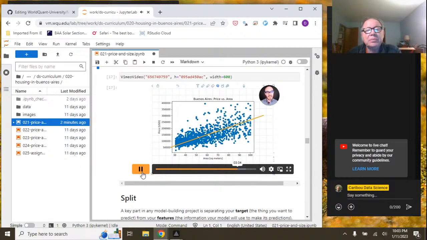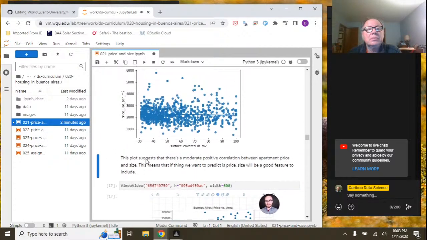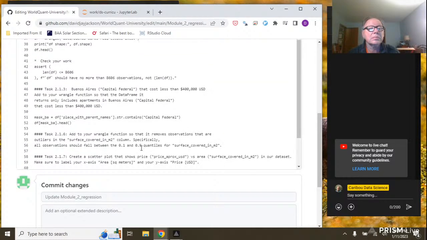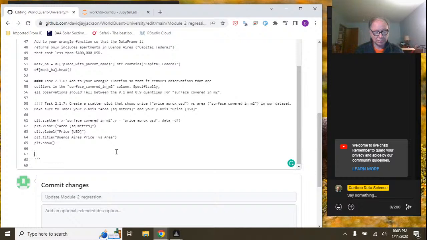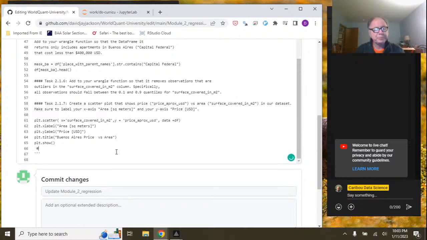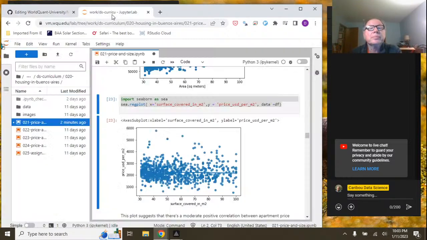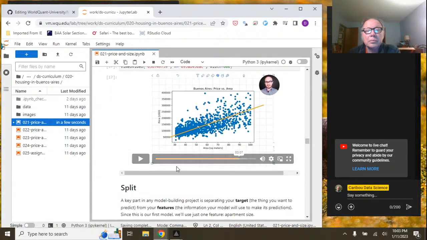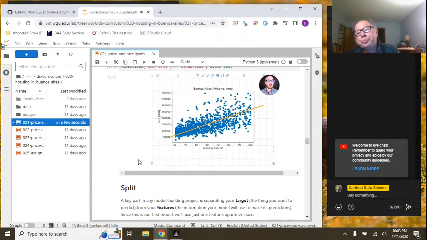It's not always the case. If you have data that's not linear, right? It doesn't follow a straight line. A linear model isn't going to be very good.